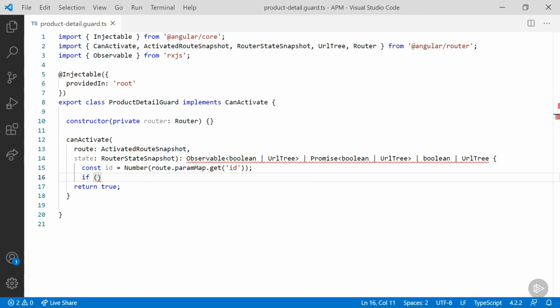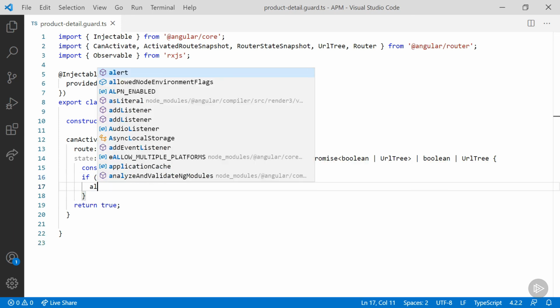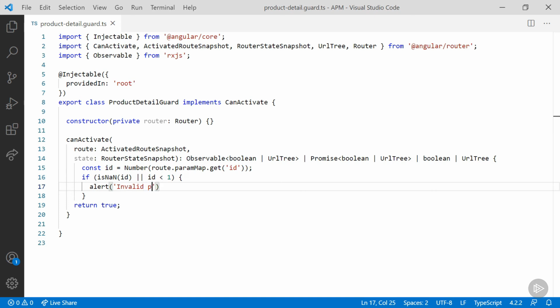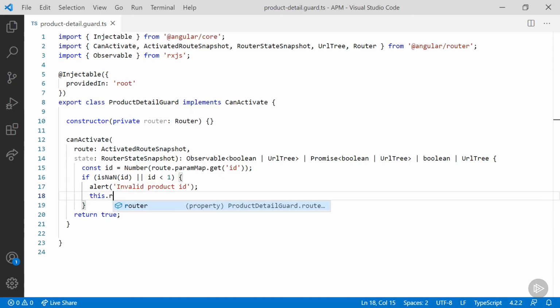Then we use a JavaScript if statement to check the parameter. If the result is not a number, or the value is less than 1, we display an alert. We don't normally want to display an alert from our application. In a real application, we'd route to an error page. That error page would notify the user of the problem and optionally provide a button for navigating back to the product list page. But this is enough for our purposes.